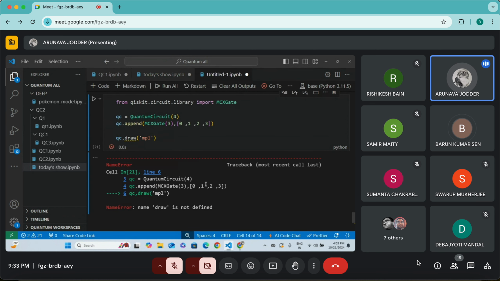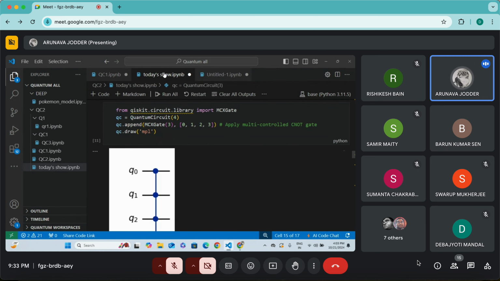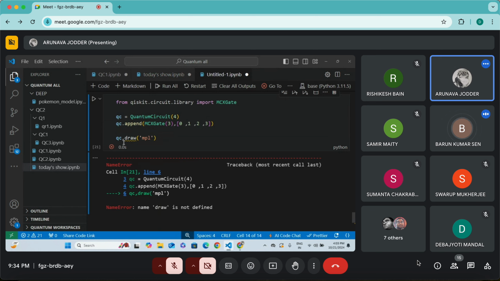Sir, can you see the error, please? Yeah, it's qc.draw, not a comma. At the last line. Go to the last line. Oh, good.